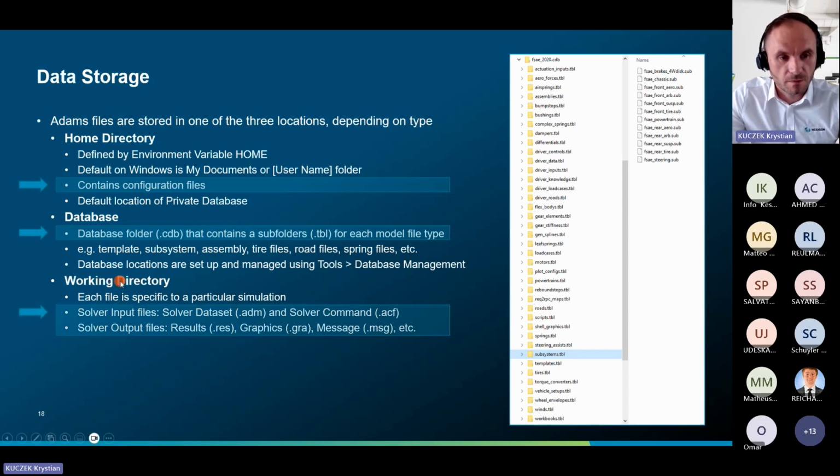Working directory, that's a little bit different. Let's assume you have got already the model from the car database. You create an event, and you have run some simulations. After the simulation, you will get the solver input files, and of course your results. And these output files are then written to the working directory. So they will not land in your database.